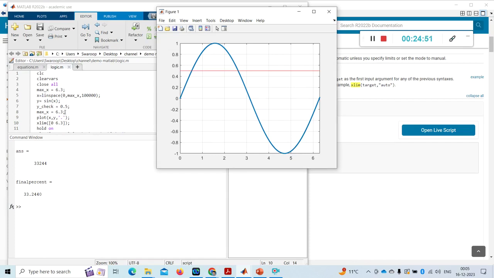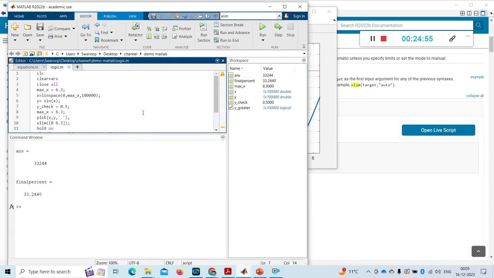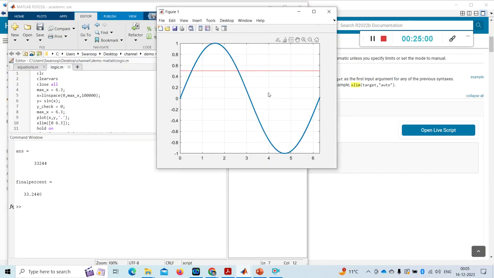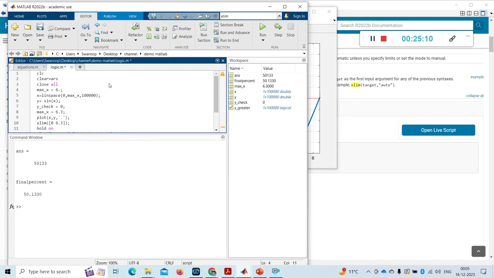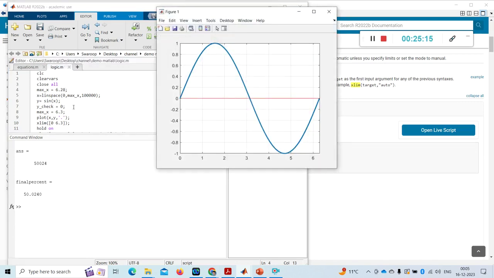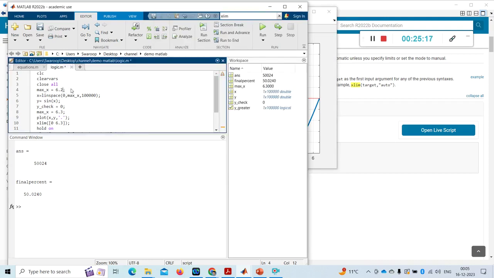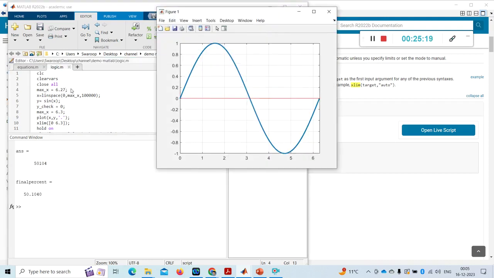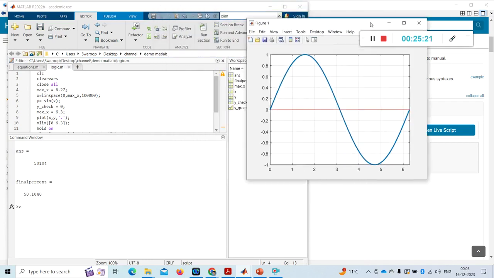33%. Now let me change this y check to 0. Now control enter. See, exactly 50%, just above, because we used 6.3. If it is 6.28, then see, that's it. 6.27, that's it exactly.